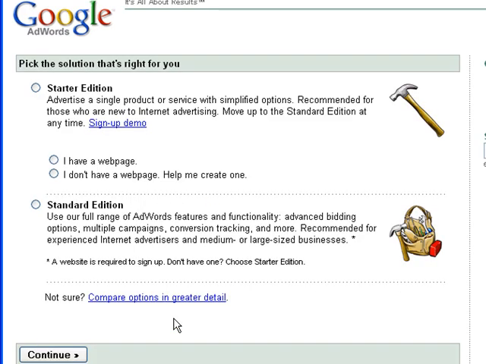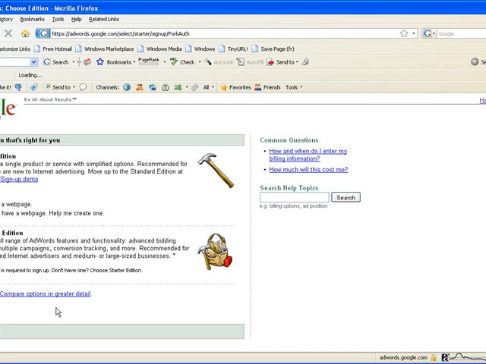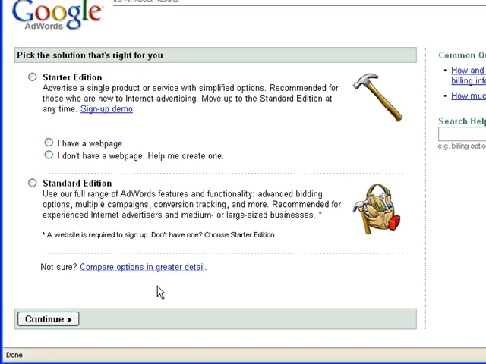And there you have two initial options to sign up. One is a starter edition and one is a standard edition. I recommend signing up using the standard edition because there's a lot more features and functionality to it, and you can manage multiple campaigns, things like that. So again, I recommend signing up for the standard edition.